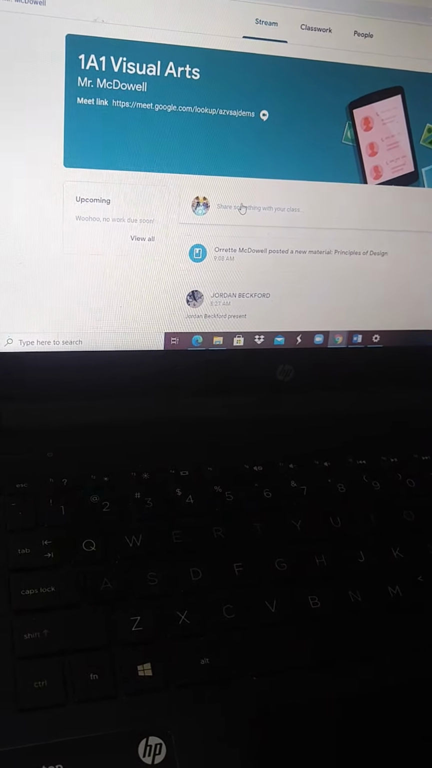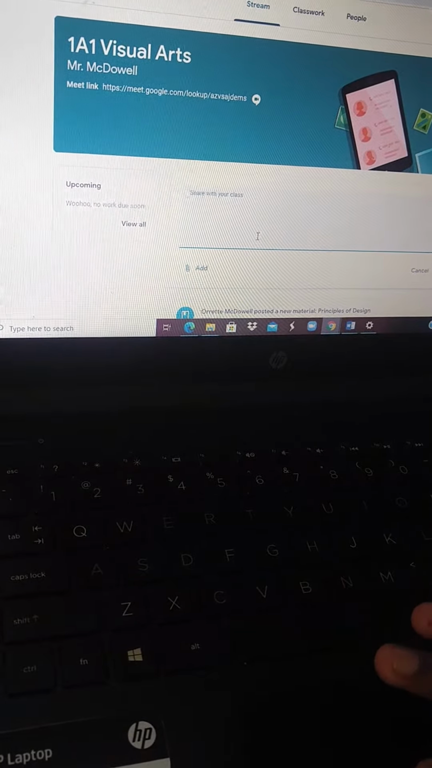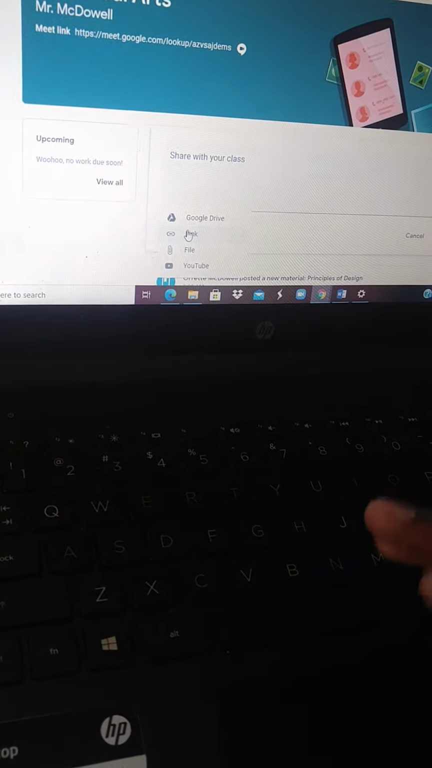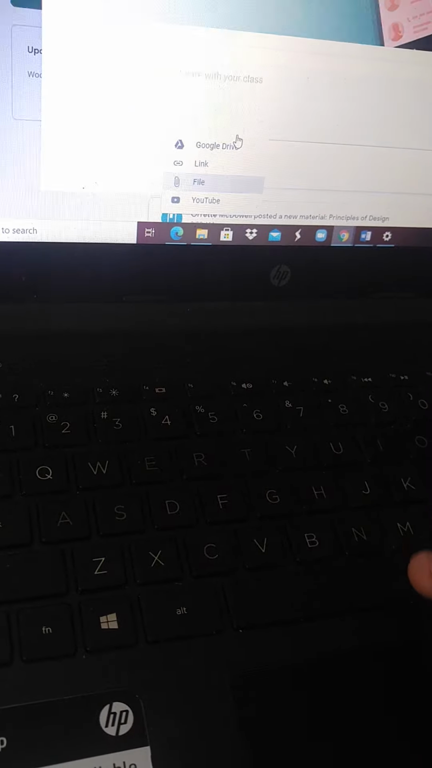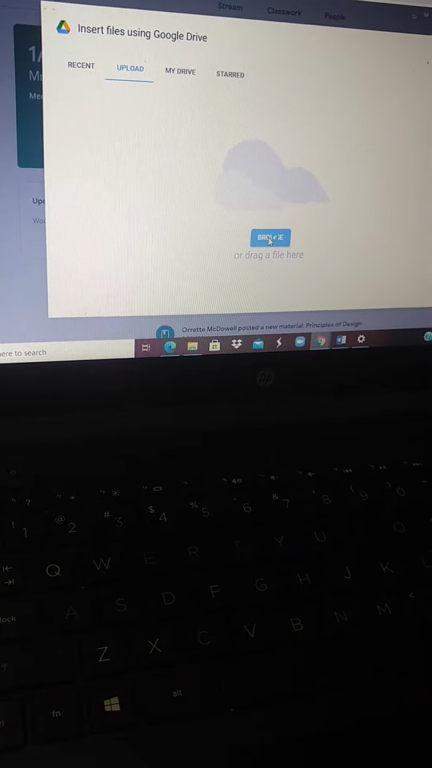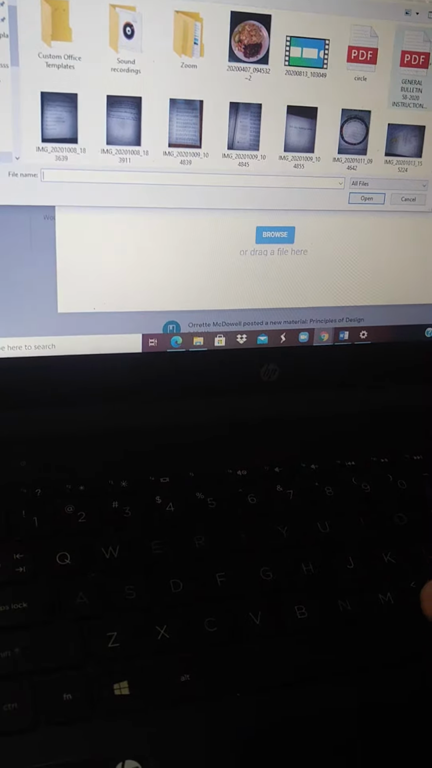Now, if the teacher sent the assignment in a text format, you click here at share with your class and you'd press on the button that says add. You tap on file and then it'll take you here to browse. Then you're going to press browse and it's going to take you directly to your documents.